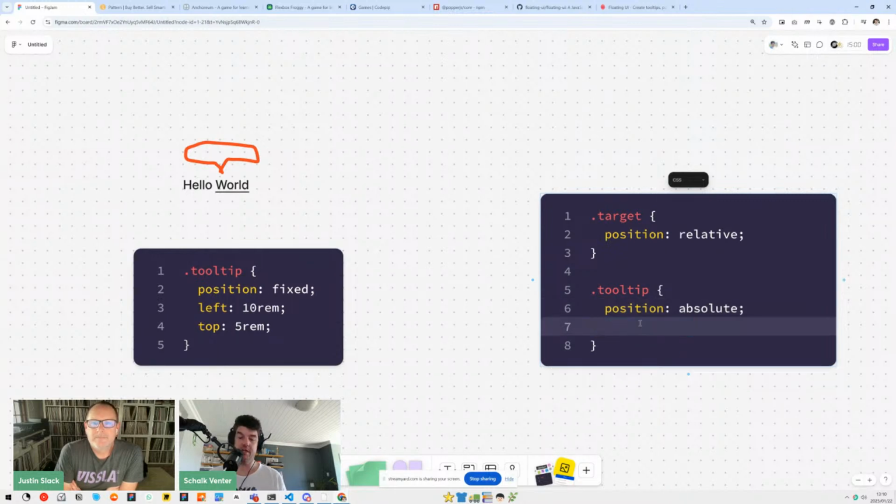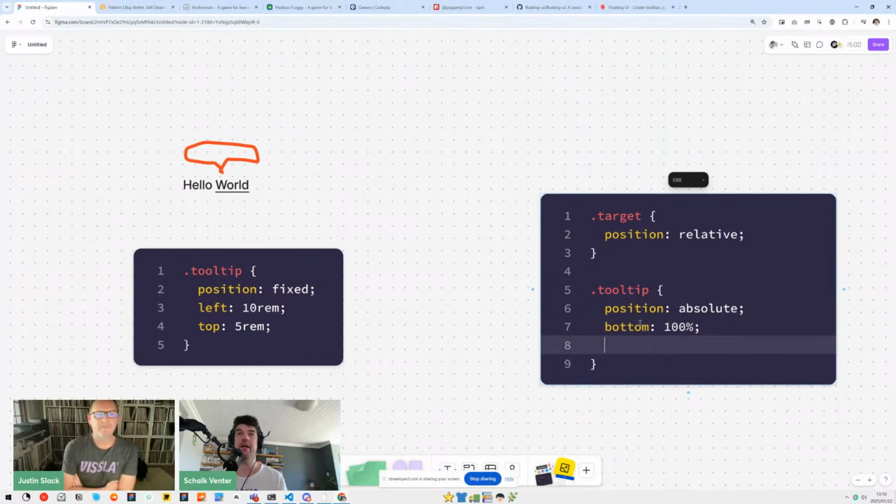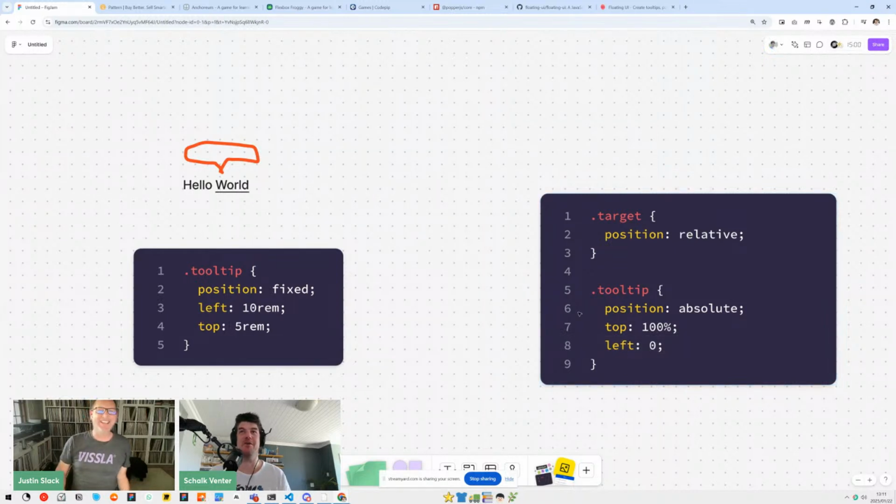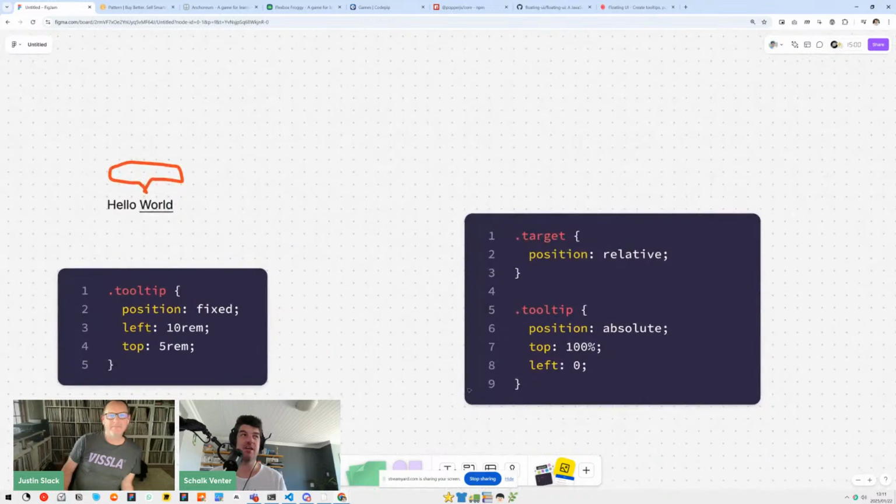And you just say, okay, I want it to be attached to the bottom, 100%, so it shifts it all the way down, and I want it to be in the left corner. Well, let's actually do it the other way around. Like the tooltip should go above, and yeah, let's go. This is a very weird tooltip that's going to sit on the corner of the left word.